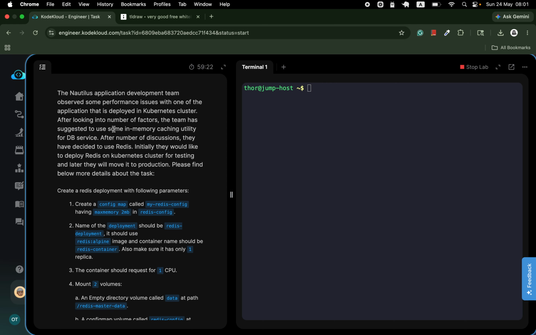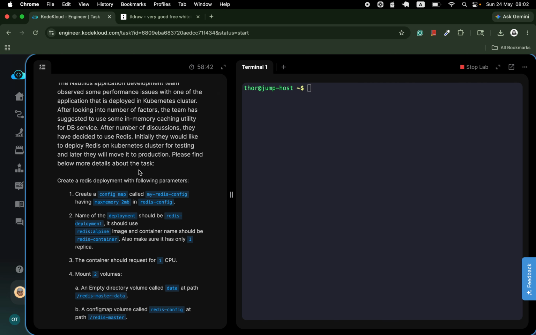So here the Nautilus application development team observed some performance issue with one of the applications that is deployed in the Kubernetes cluster. After looking into a number of factors, the team has suggested to use some in-memory caching utility for the database service. After a number of discussions, they have decided to use Redis. Initially, they would like to deploy Redis on the Kubernetes cluster for testing, and later they will move it to production. So please find below more details about the task.